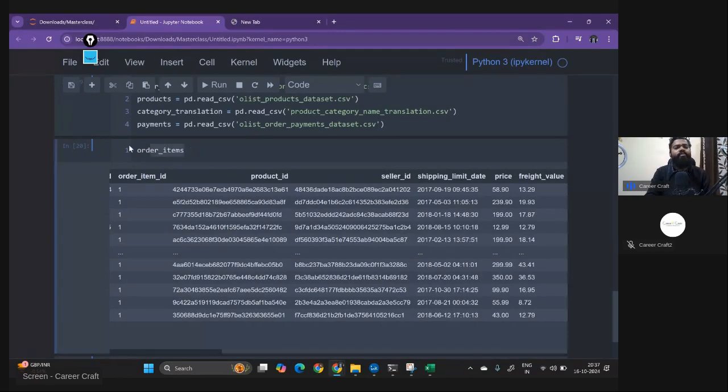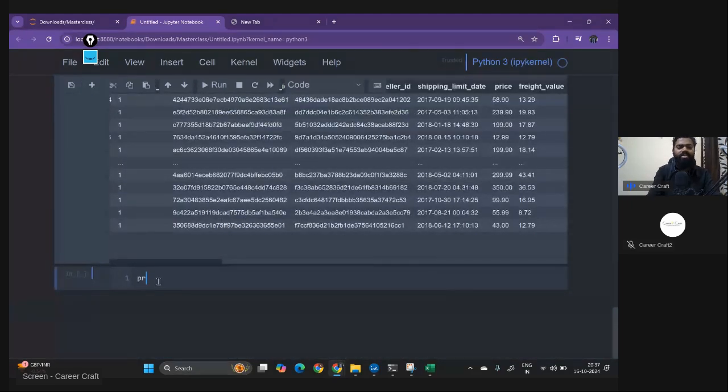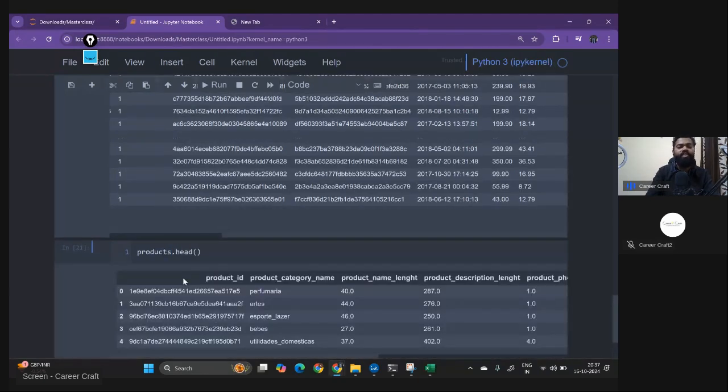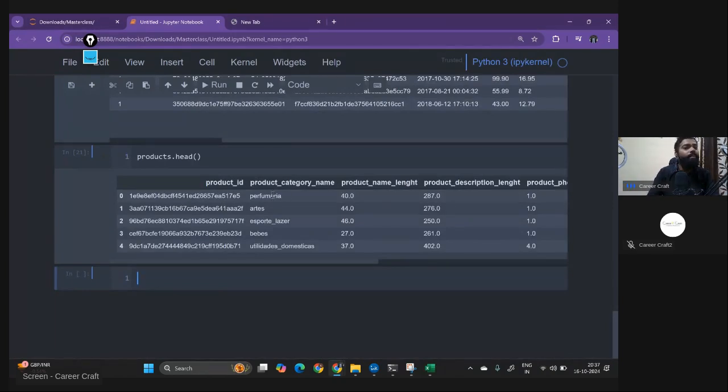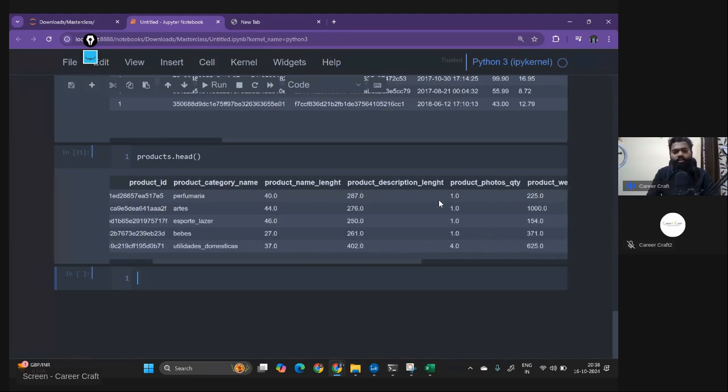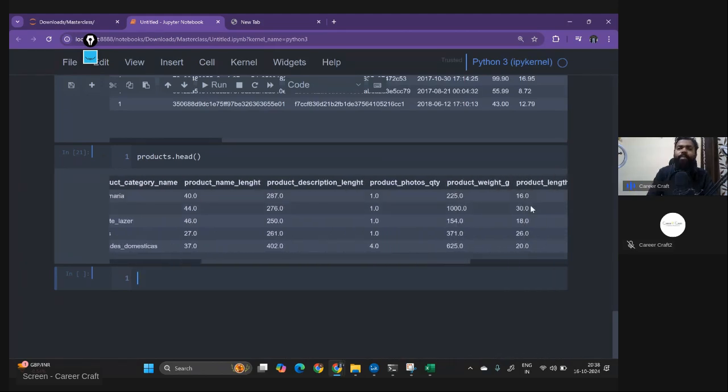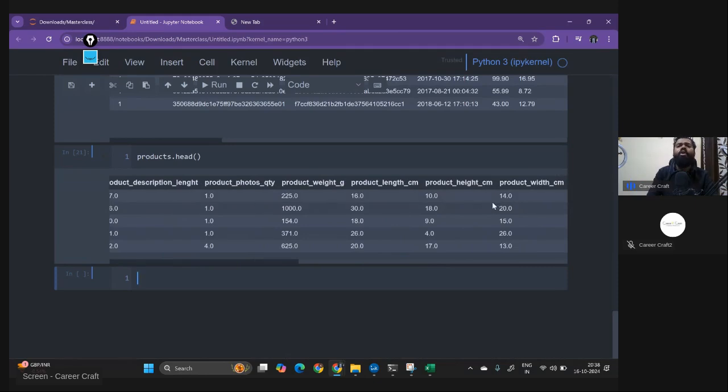Maybe let's move ahead with the products. So I will just put it here. So let's say products. Here I want to show you again products, maybe the first 5 rows. Here it is product ID, product category name, product name length, product description, product photos quantity, product weight, product length, product height, and all of those.